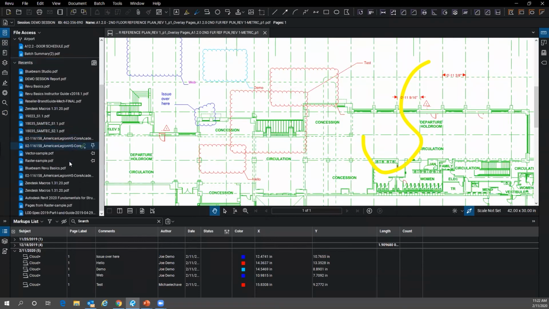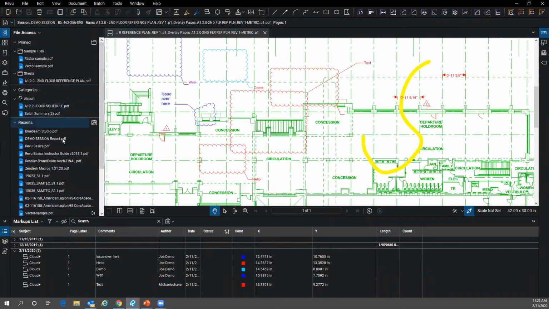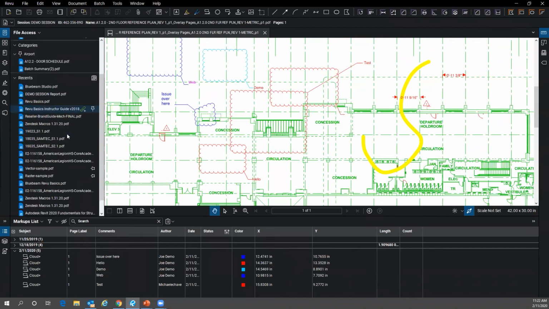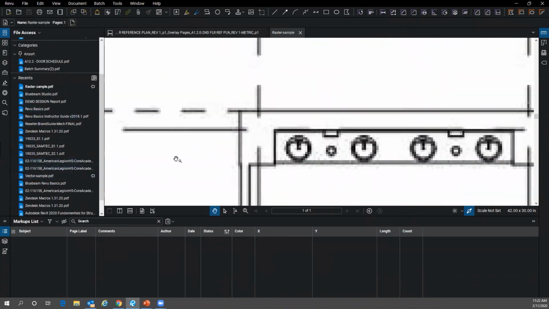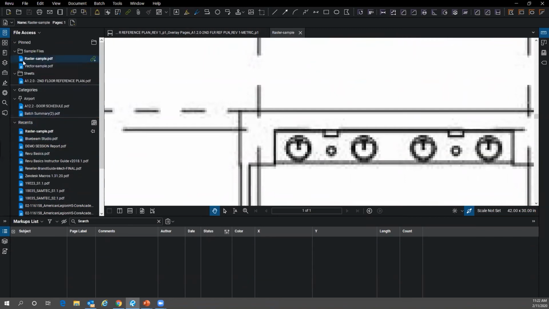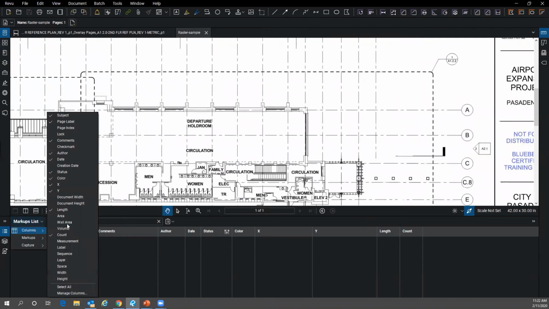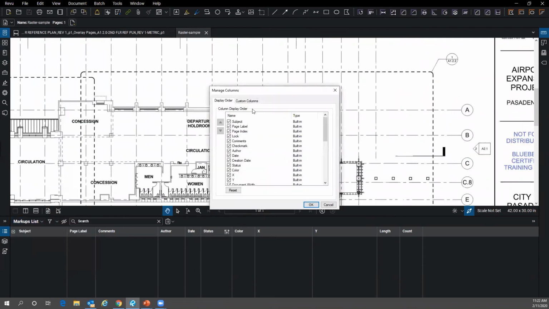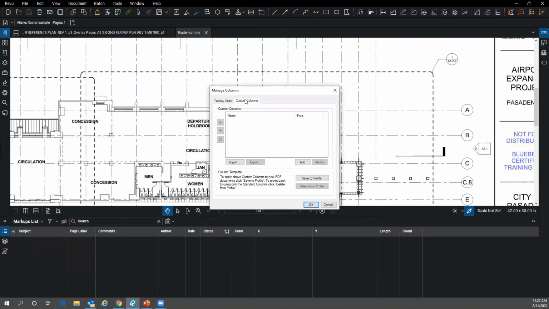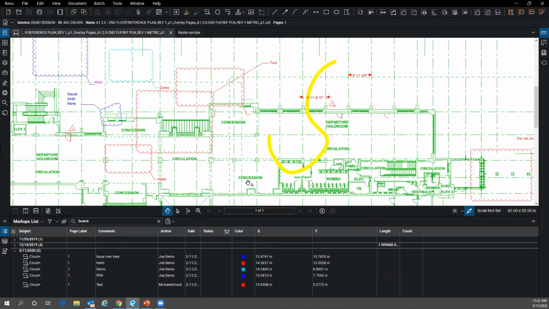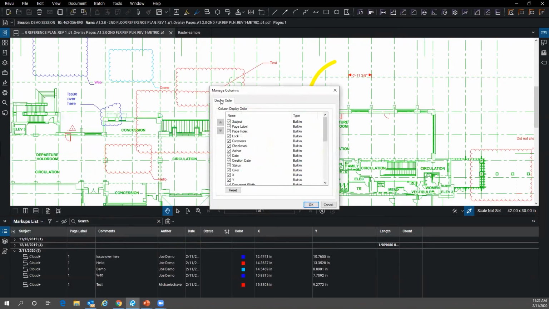If I go down over here, let's go to some PDF that I have here. Let's go to this vector one. As I open this one up, sorry, the raster. And I go to the markups list here and I go to manage columns. I do have the ability to create custom columns, right? As in the session over here, I do not have that ability. If I go back over here and go to manage columns, I do not have it.